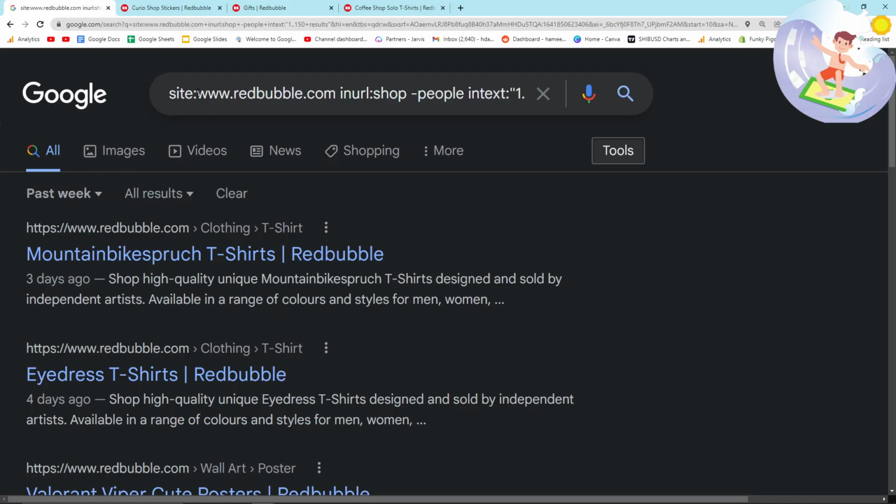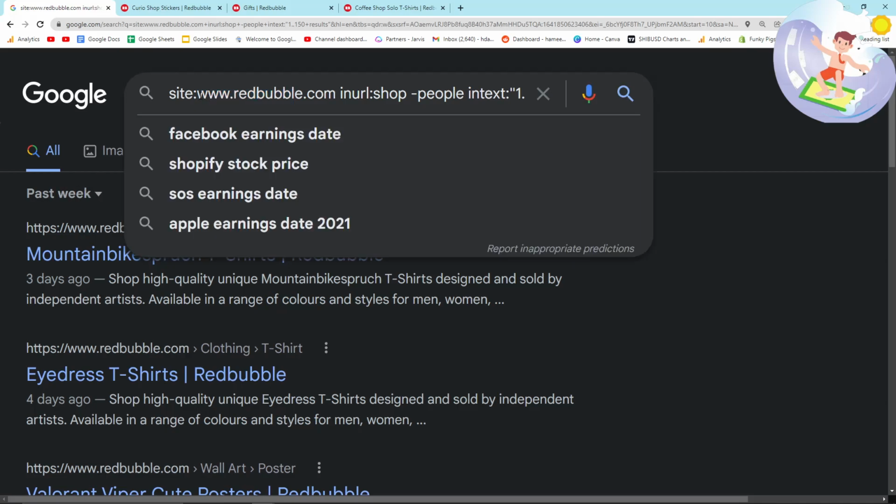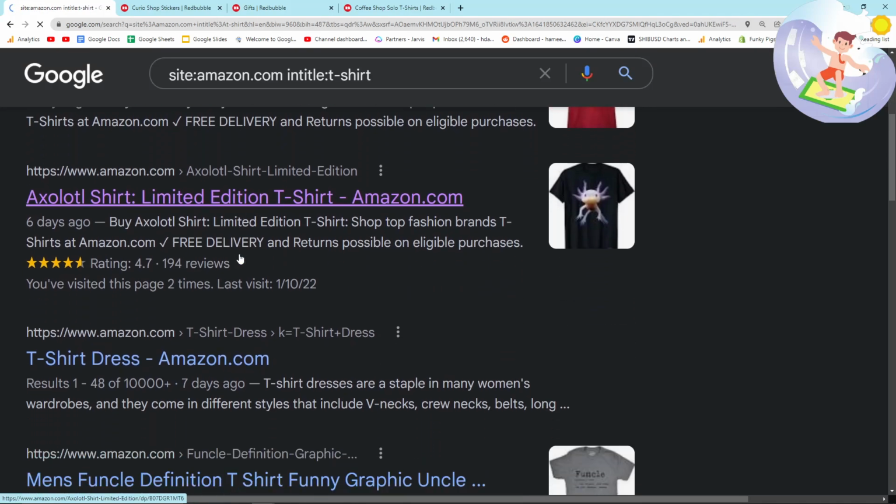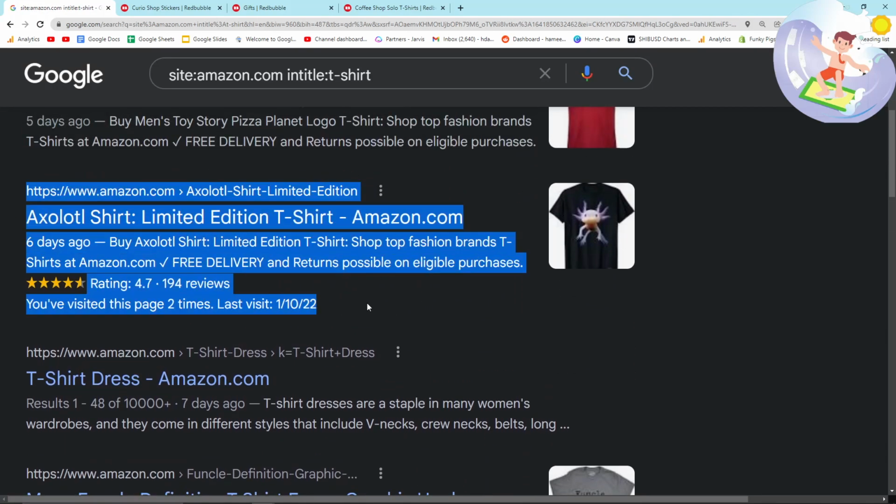A couple of other things I want to mention: this can be used with any website, so site Amazon.com, in title t-shirt. This uses exactly the same method, and I found this keyword earlier while I was streaming, and this only has 142 results on Merch by Amazon, so this could be a great Merch by Amazon keyword.